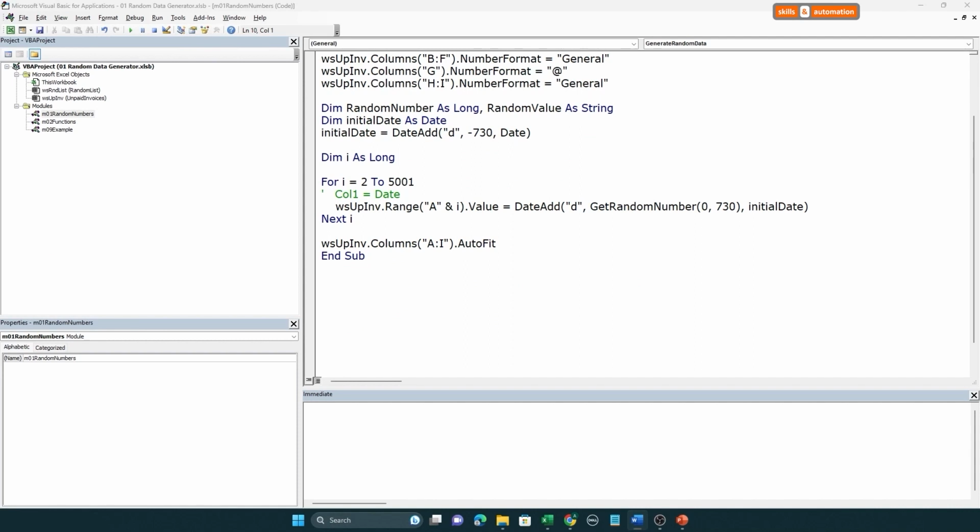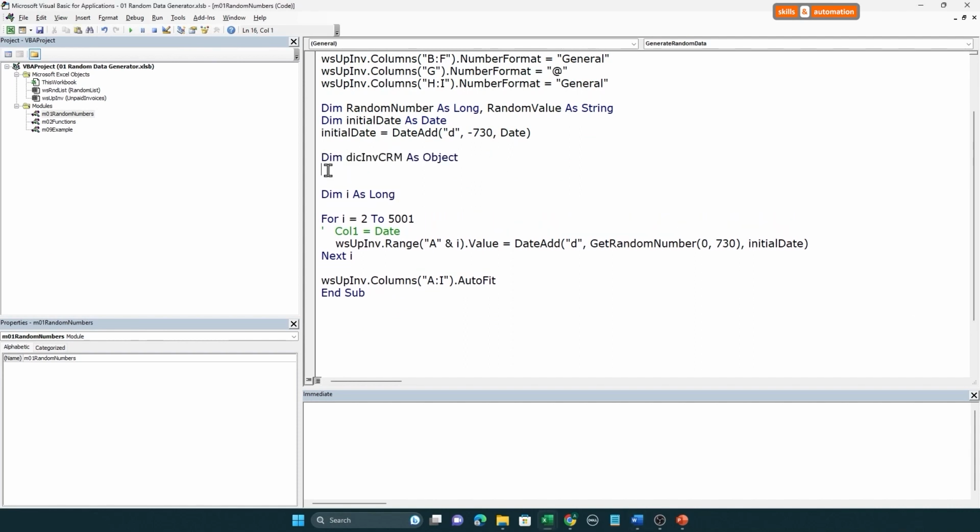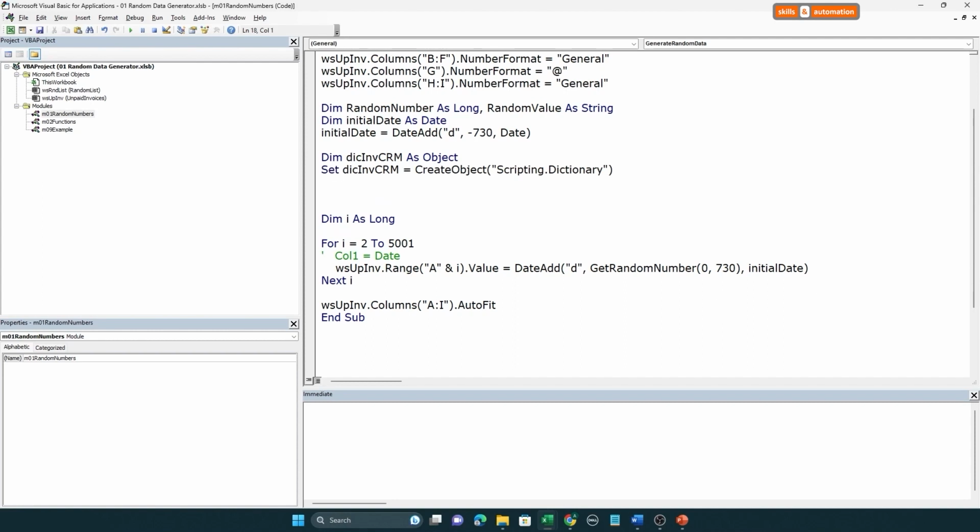First, let's create the dictionary. We're going to use late binding. Let's also create a Boolean variable. This Boolean value will be false at the start. And for each iteration of the for loop, we will initialize a do until loop. The do until loop will keep generating random numbers and checking whether they already exist in the dictionary. If they don't, or in other words, if we find a unique number, we will turn the Boolean variable to true, and this will stop the do loop.